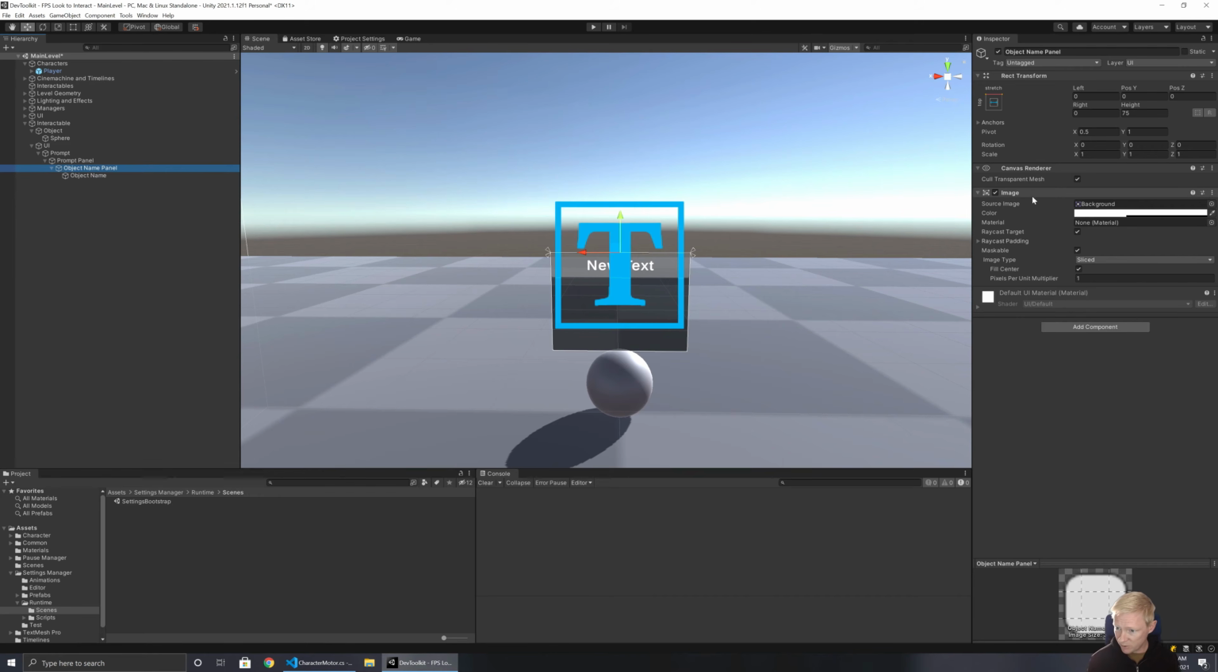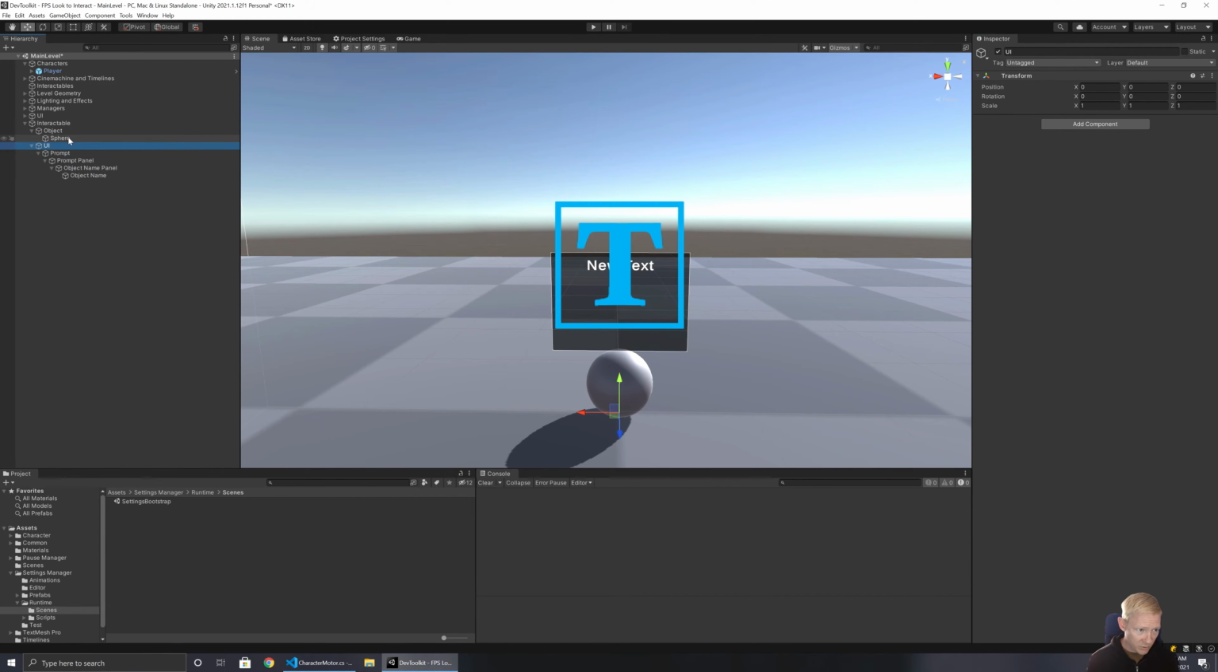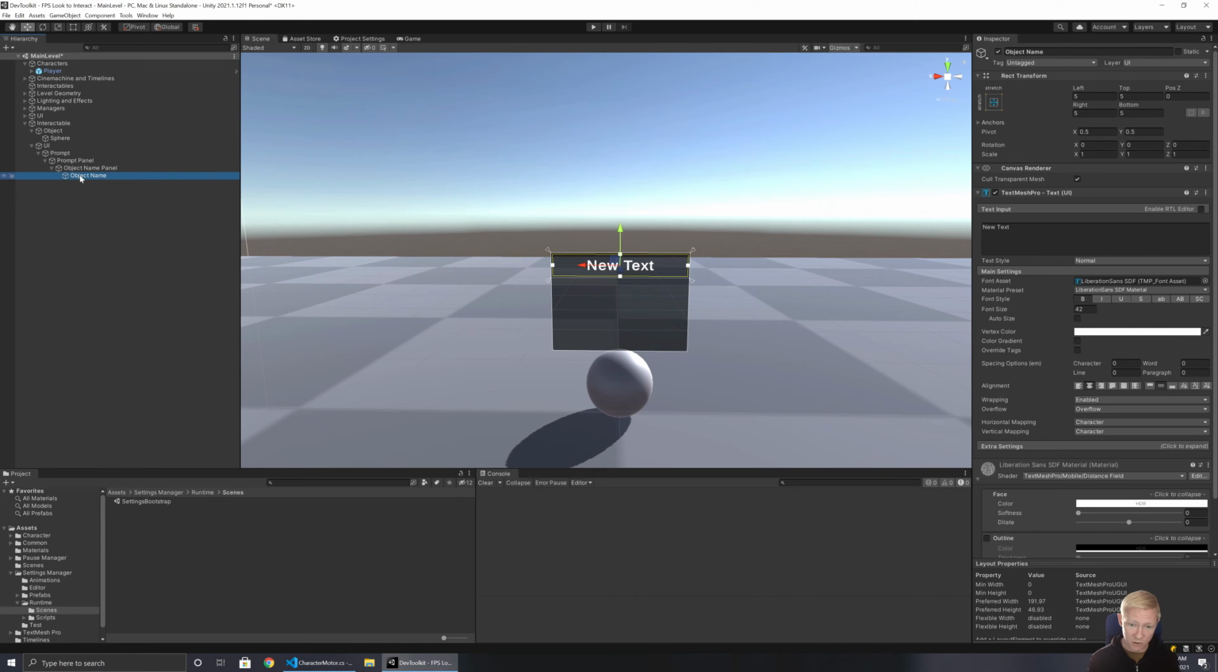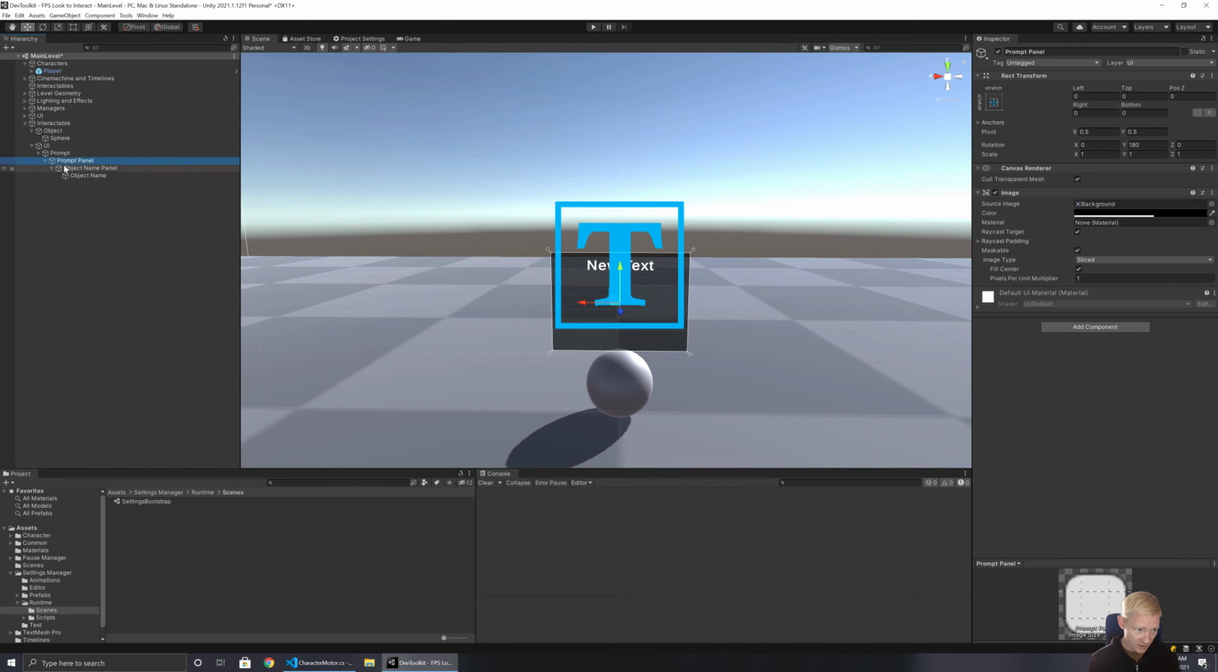We don't need that panel to have an image anymore. Our interactable here, our UI, we're also going to get rid of the Raycaster, because this one we don't want any raycasting to be happening with it. It's purely for display purposes. So that's cool. We've got a name.